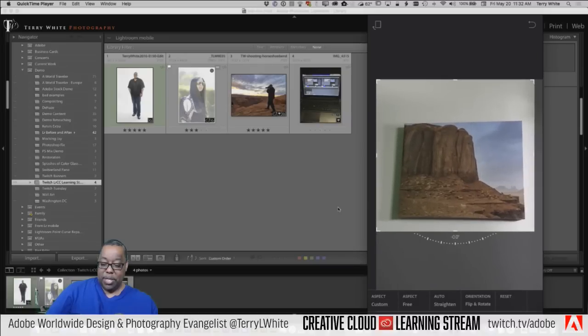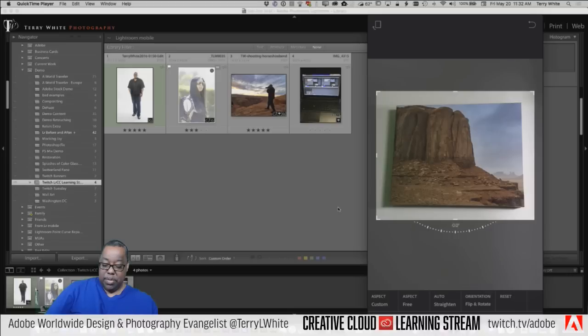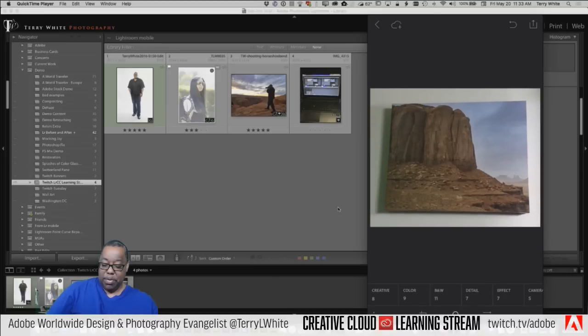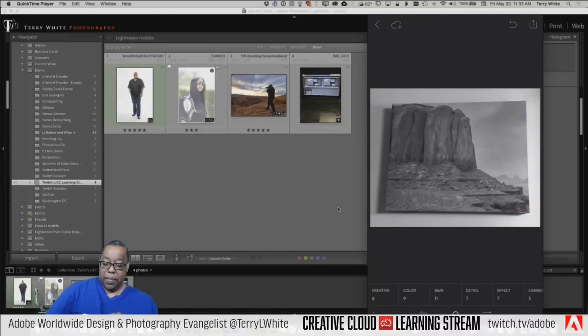Let's crop it and let's make adjustments to it. And we'll go ahead and crop it. We can also go in and apply some presets to it. Now these are Lightroom presets, so if I wanted that to look like a black and white, I can make it look like a black and white. And again, this is all non-destructive. So the crop, the black and white I applied, all of this is ready to go.